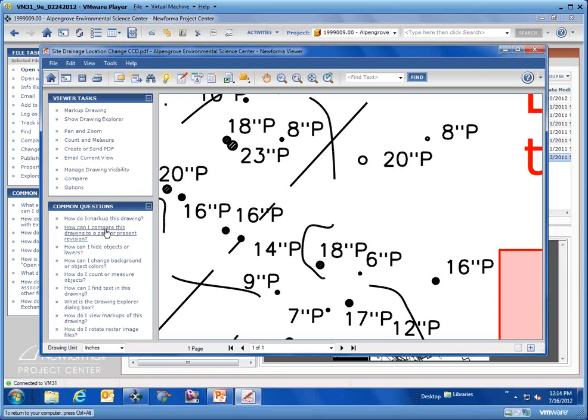Any questions right now, Dana, in regards to the general viewer navigation or some of the basic controls? No, we're good. Excellent. All right.